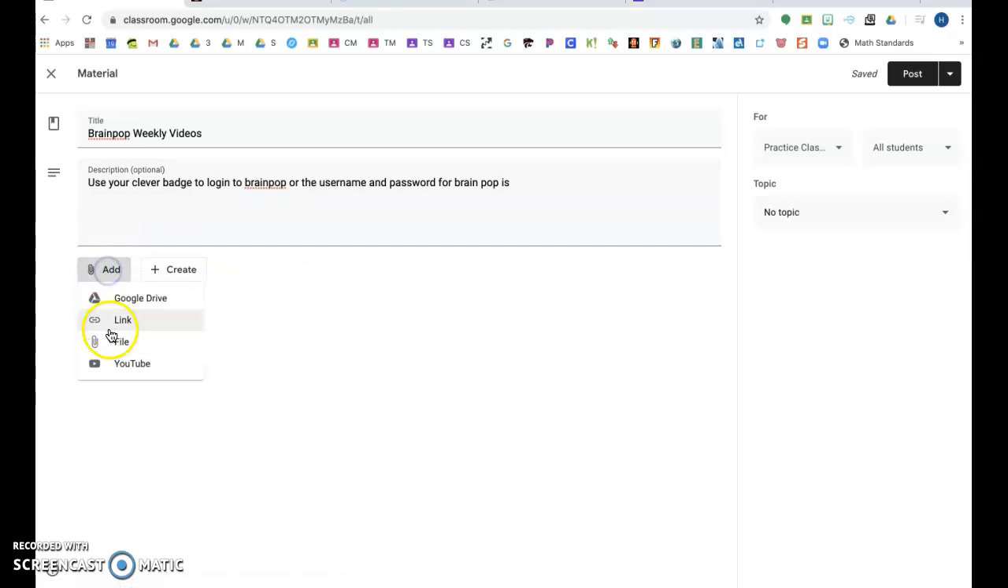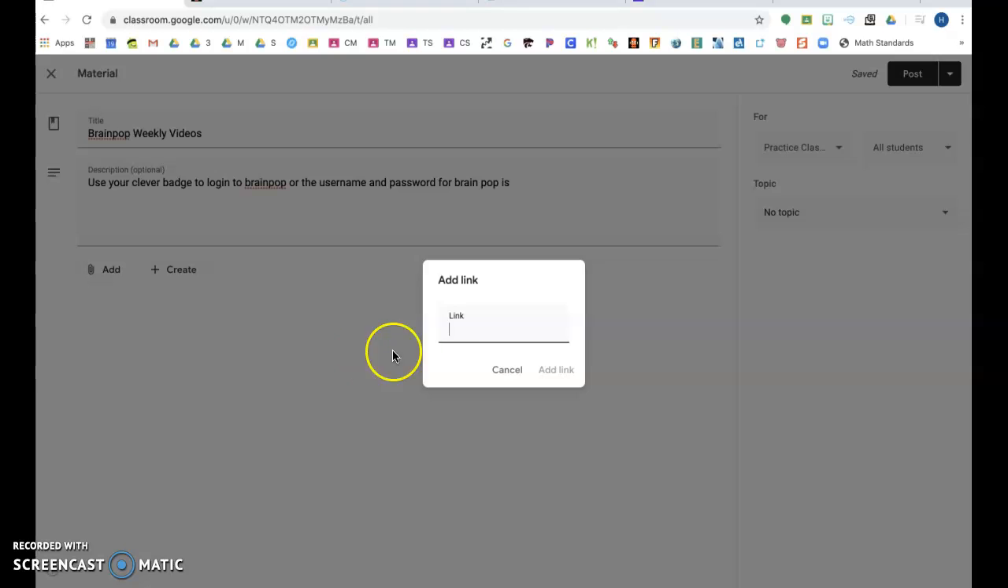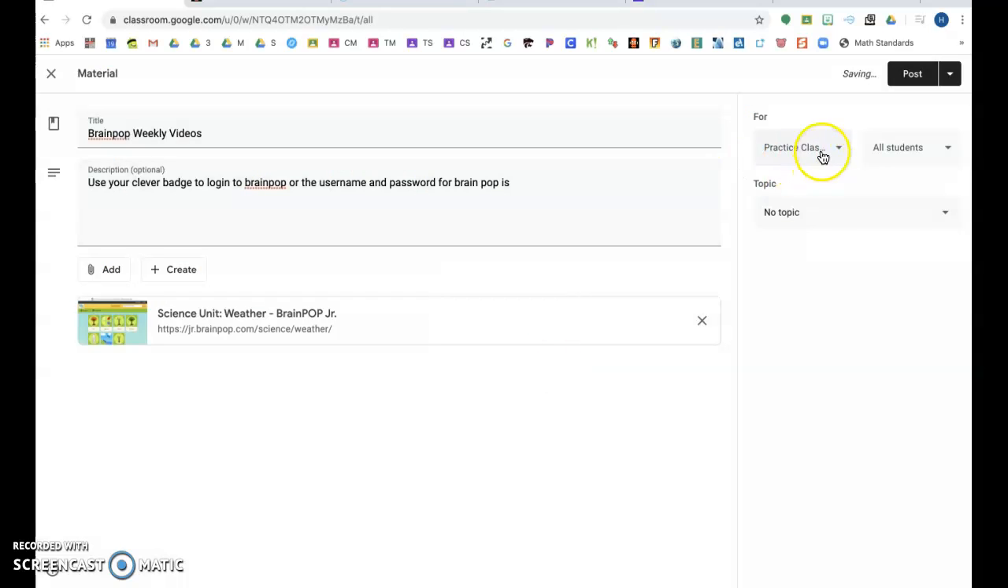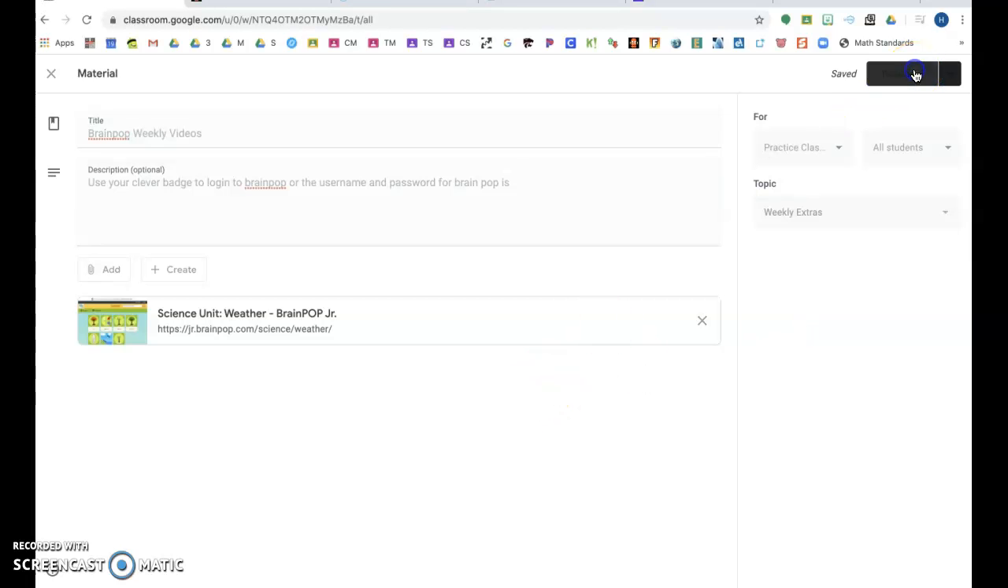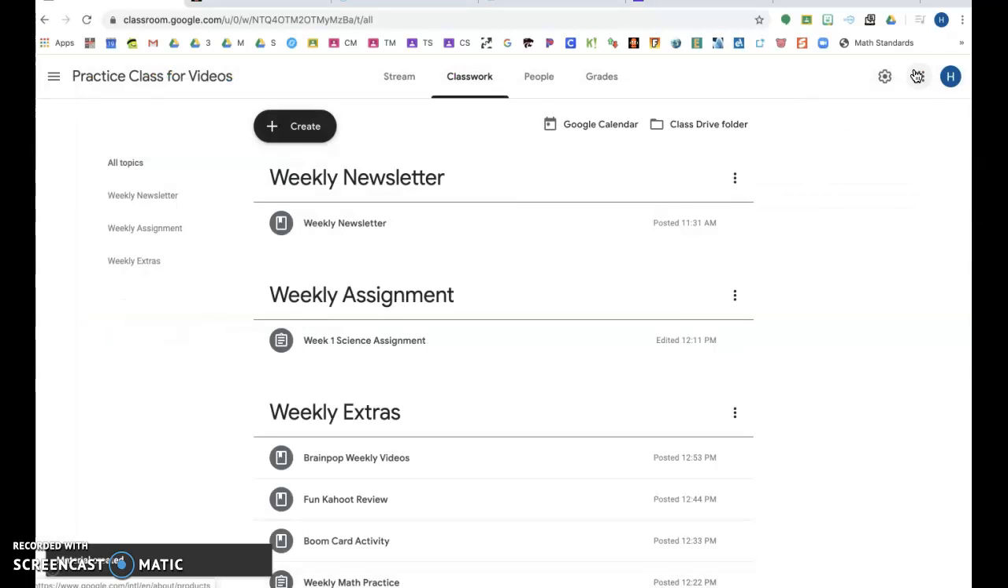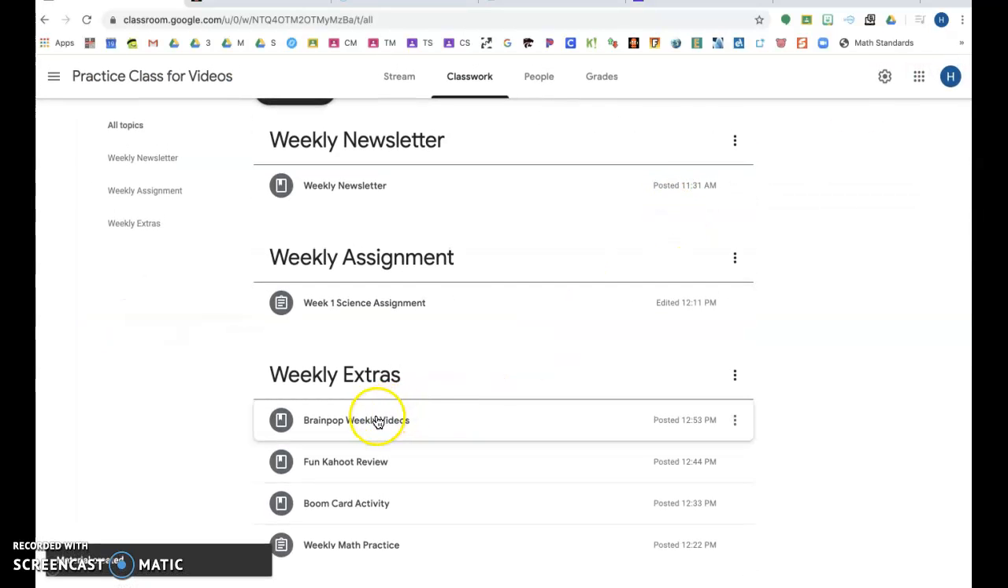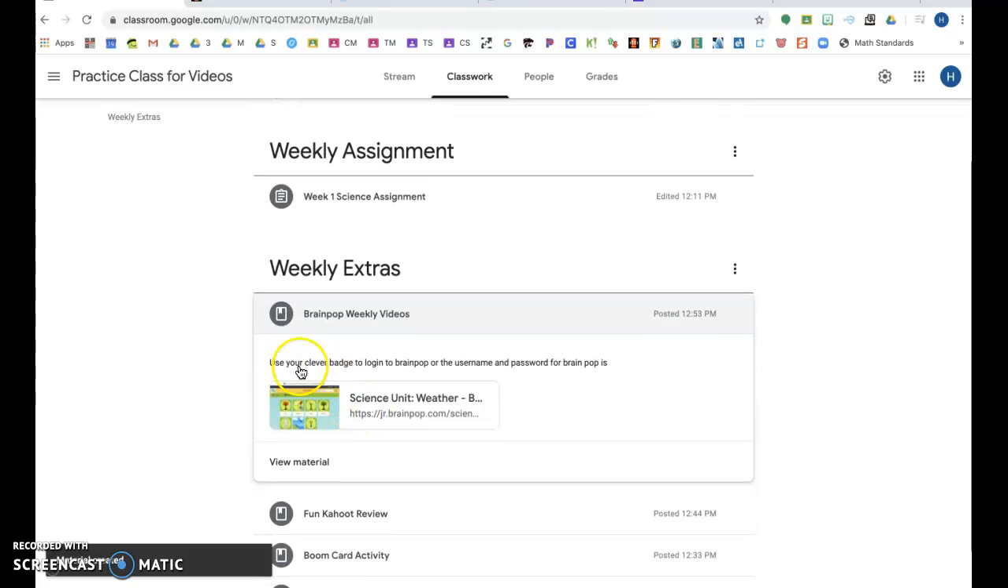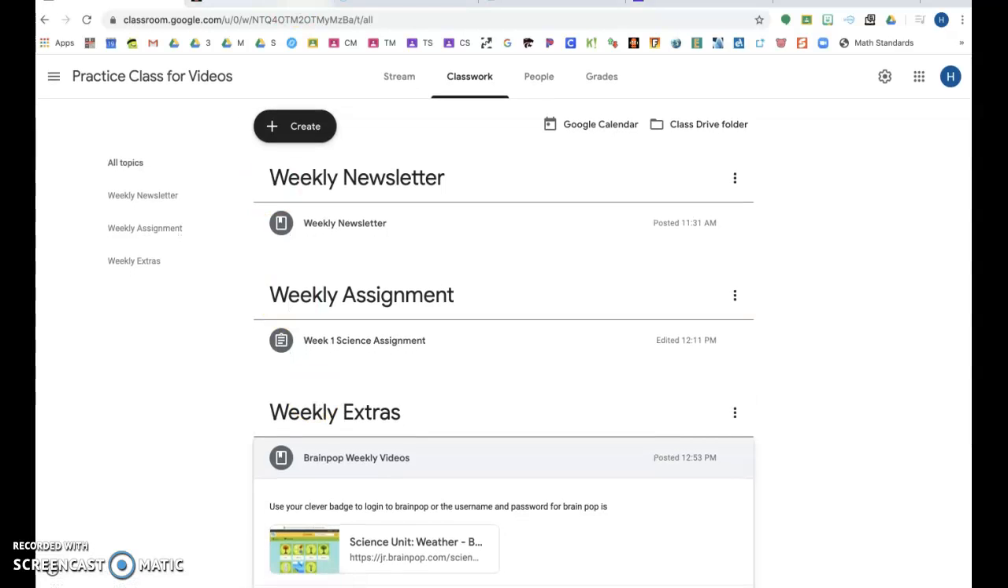So you're adding a link, you're pasting it, picking the classes you want it to go to, clicking the topic you want it to go into, and you are posting it. So boom, you already have your weekly Brainpop videos in there, and then your instructions are going to show up right here, and then there's a picture to your link.